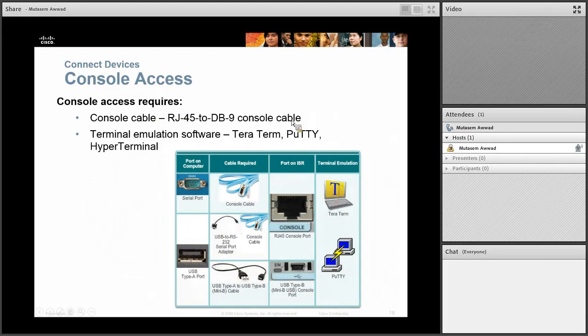How do you connect to these devices, to the switch or to the router? In our lab, if you have the old PCs, you can use the serial port on the back of your PC, and you use a console cable that looks like this. This port right here goes to the serial port, and the RJ45 connector goes to the console of the router. That's your connection. Then you go to your PC and you turn on either Tera Term or PuTTY. We usually use PuTTY in class.